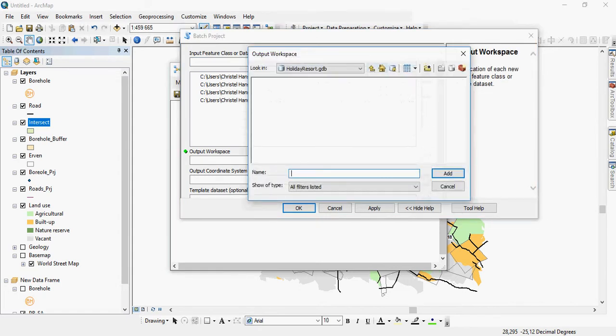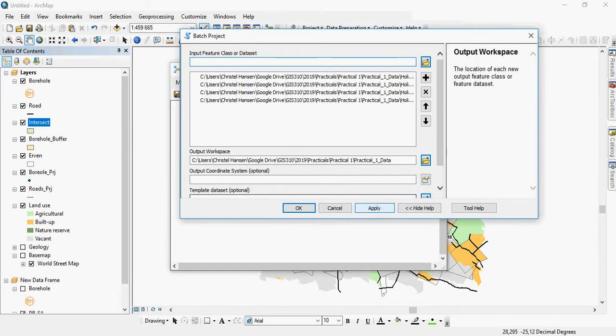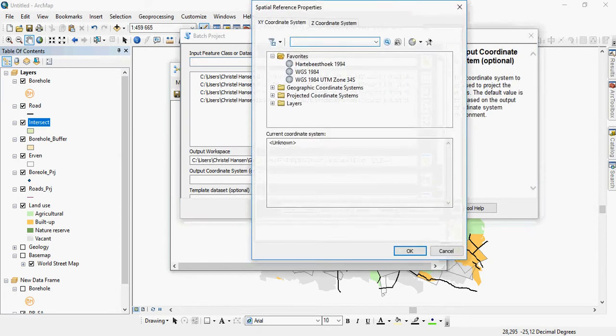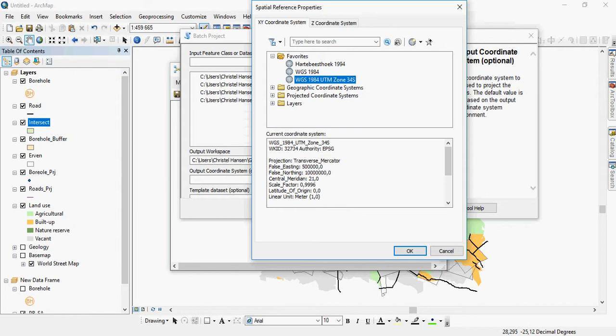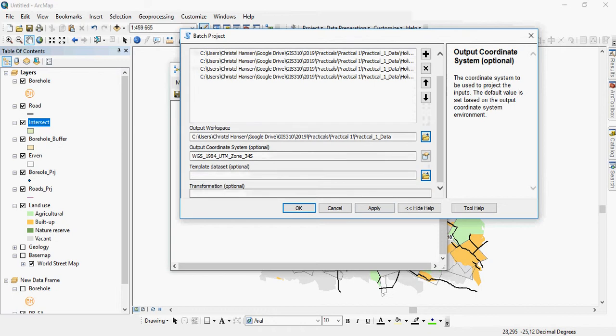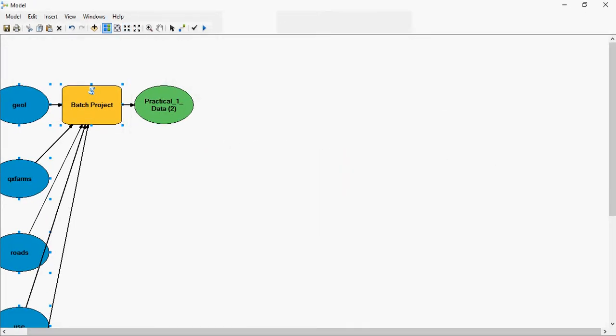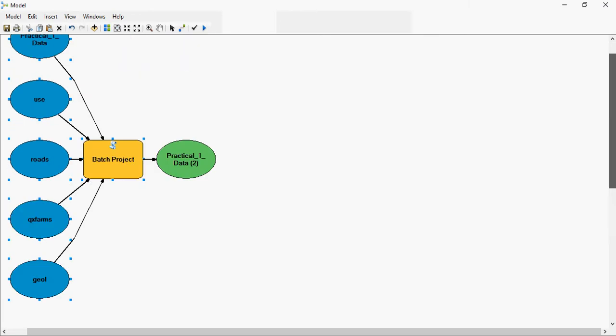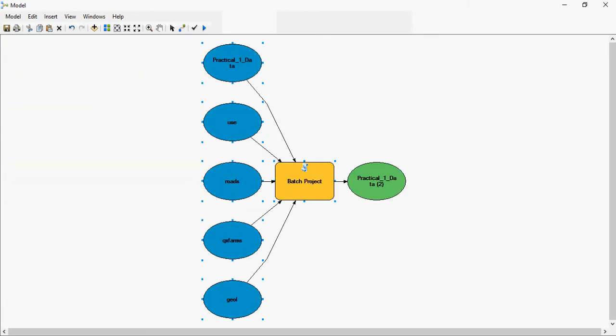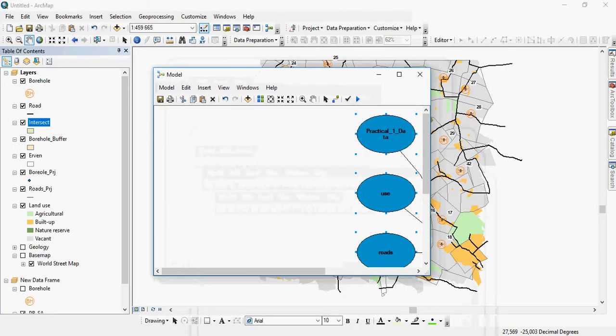So first of all, I would designate the actual area where I'm going to write to. And then also I say which kind of projected coordinate system I would like to use. In this example, we'll just use 34 South. That'll be fine. And if you want to see how it looks, you just use auto layout and make sure you can see everything. So this will basically batch project all your files into this output that you have selected.